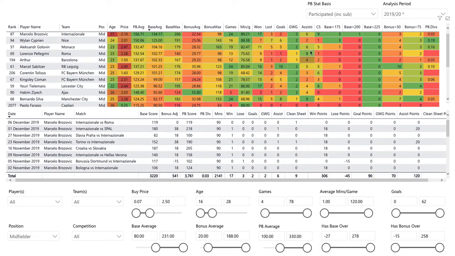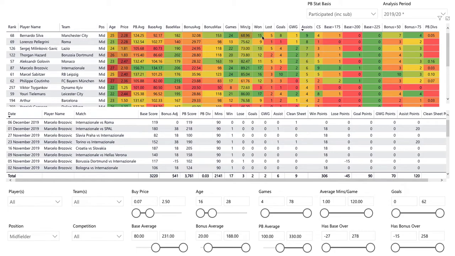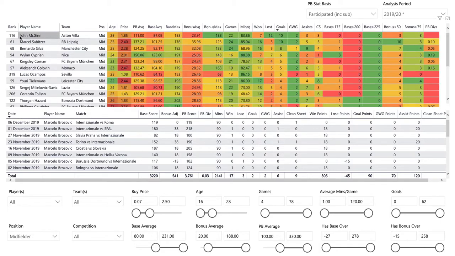So you can start then slicing and you can start going, right, okay, let me sort by assists. These are players now who have a decent base average. They also have a decent bonus average, but also which particular action are they particularly good at. So you can then start sorting by goals, and you can see here McGinn fits my criteria and he scores goals. So this might be a player that I might potentially add to my watch list, or look to actually start researching that player in a little bit more detail.